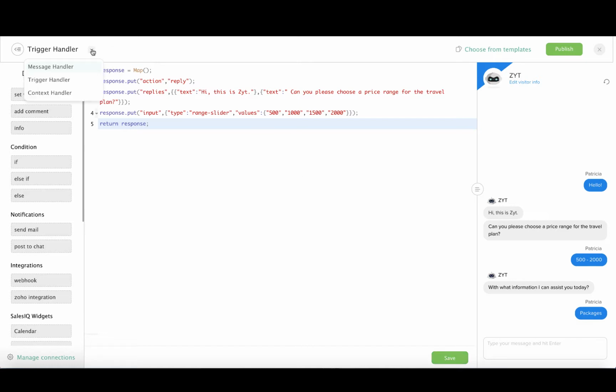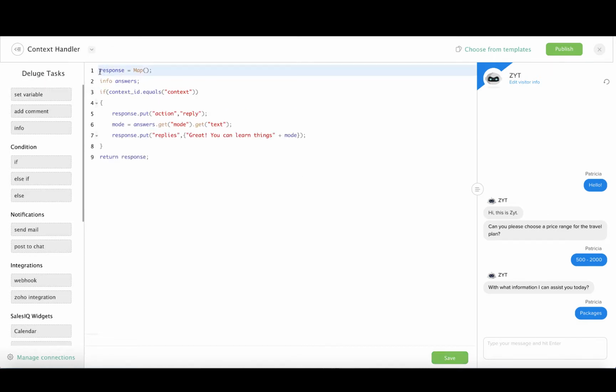The next type of handler we will look into is the context handler. Before we get into context handlers, let's understand what a context is in SalesIQ bots. A context is a data definition that is used to collect multiple inputs to perform a single action.